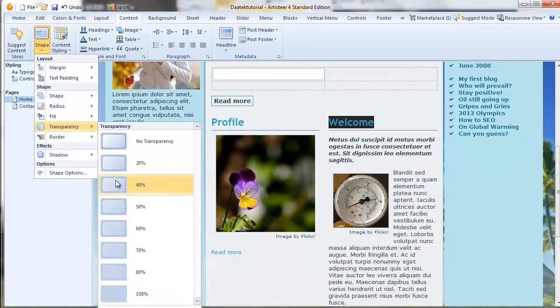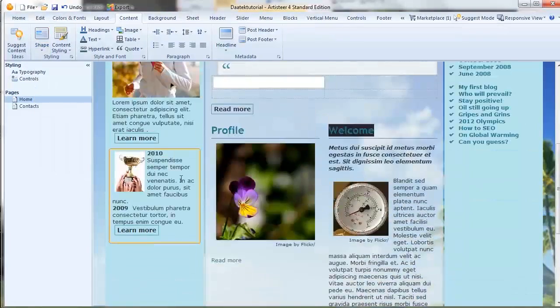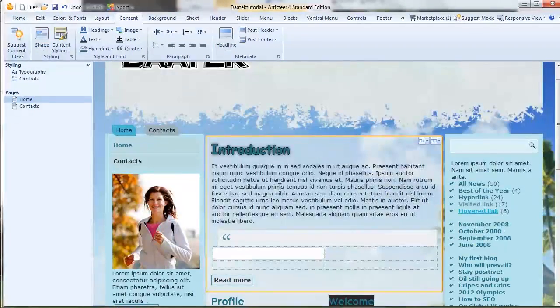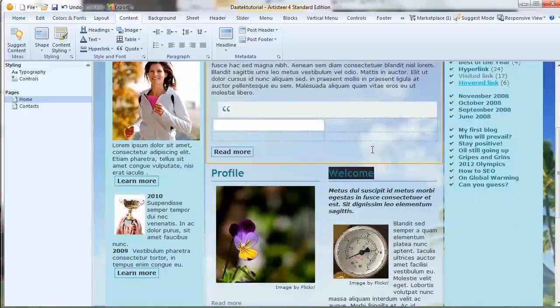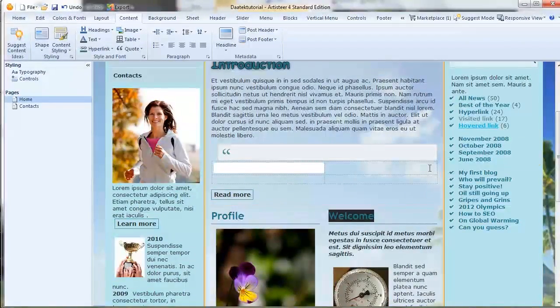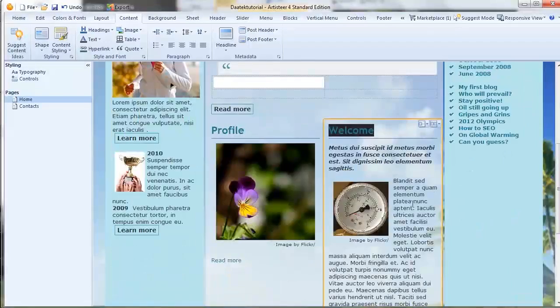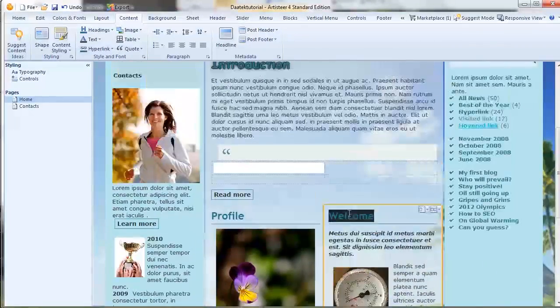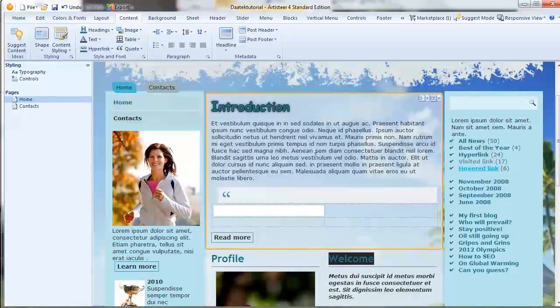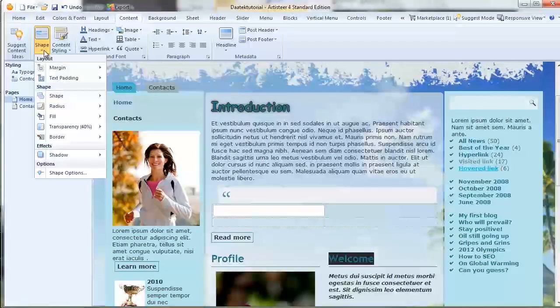Or bring it down to like 20 or 40%. Okay, so you still see a little bit of the image in the background, but it's very clear to read the website. So that's your shape, that's your background. I like to leave the background there over the text and content because it's much easier to read. However, that's entirely up to you.